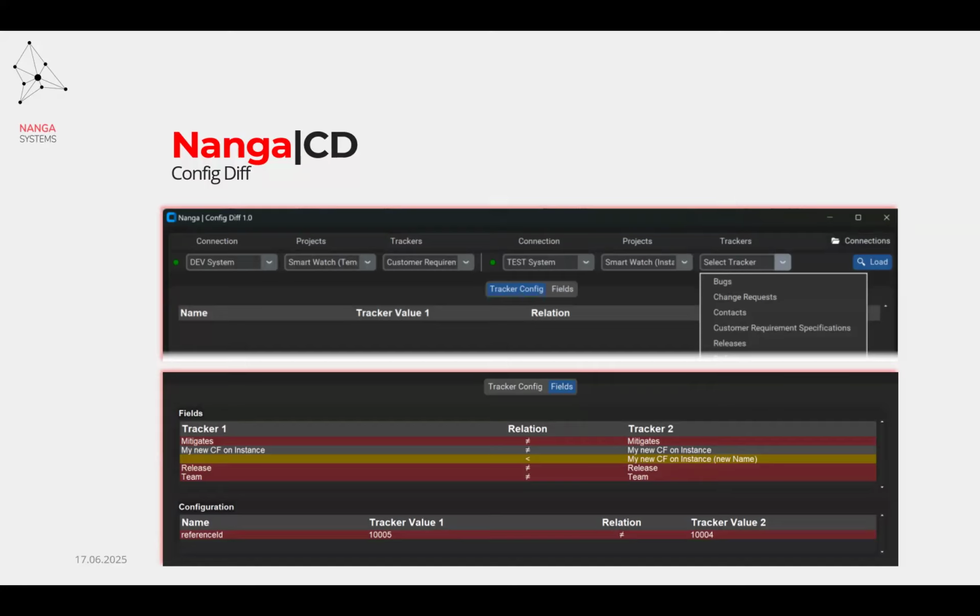You can choose between two comparison types: the tracker configuration or the fields which you use within the tracker. You can choose it here, as you see. So after you set the trackers, you can define which should be compared, the configuration itself or the fields.